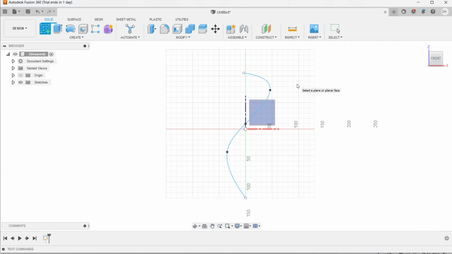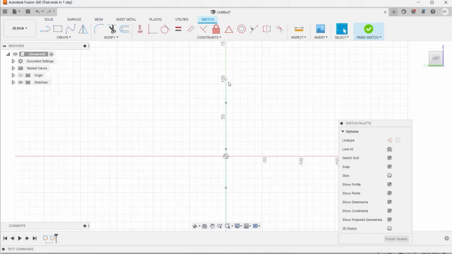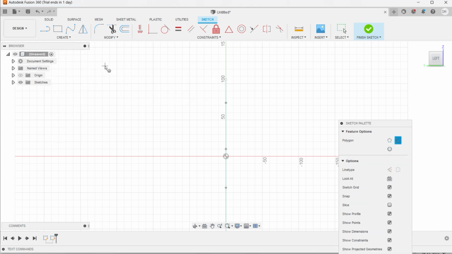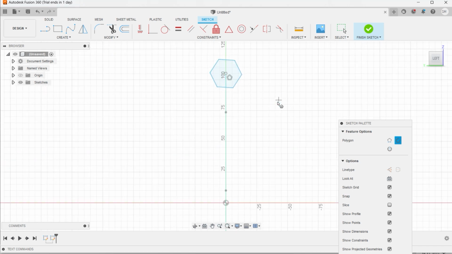Now we need to change the plane. On right plane, we need to start sketching, right? Let us create one polygon, circumscribed polygon. Made this one. Sketch is finished. Now we can finish it.